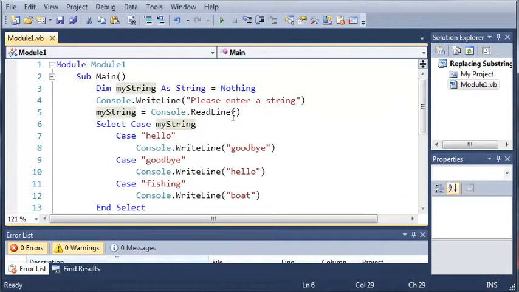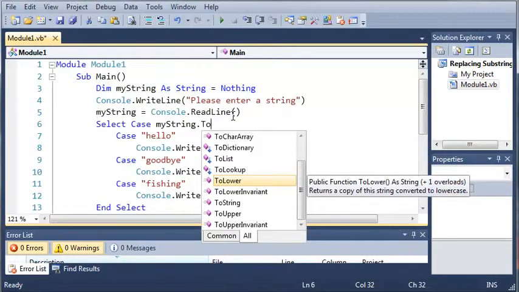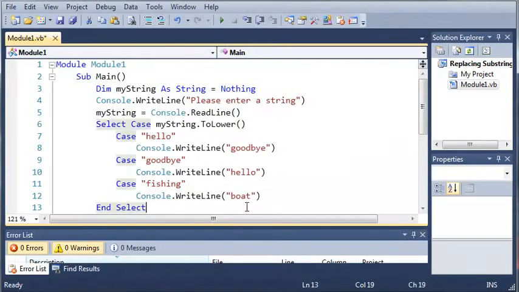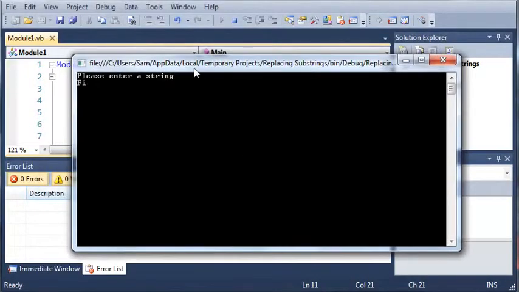So to do this, we're just going to type myString.ToLower, and we need to make sure that all of our strings inside of our cases are lowercase, and you can see that they are. We have hello, goodbye, and fishing, and they're all lowercase. So now if we run this, we can type fishing in any way we want, and it's going to give us boat back.